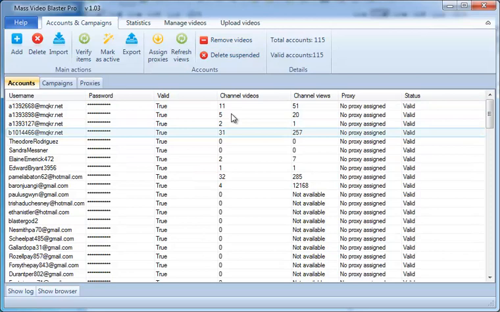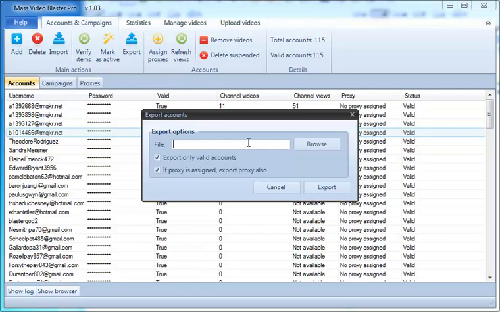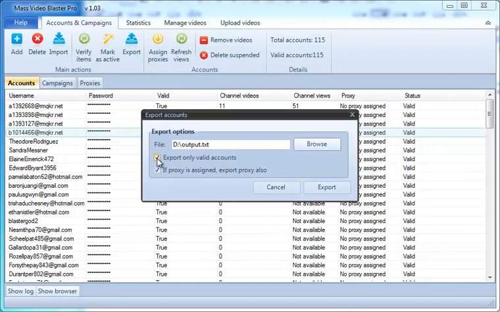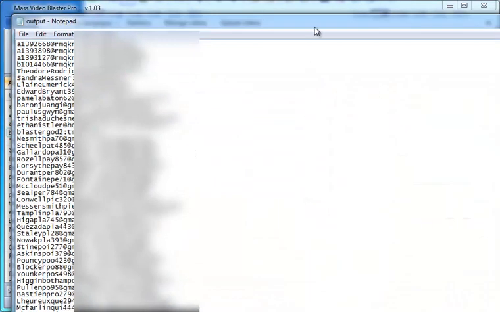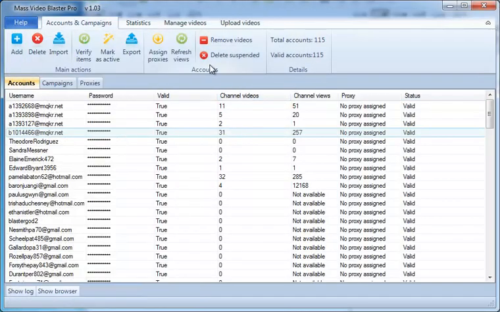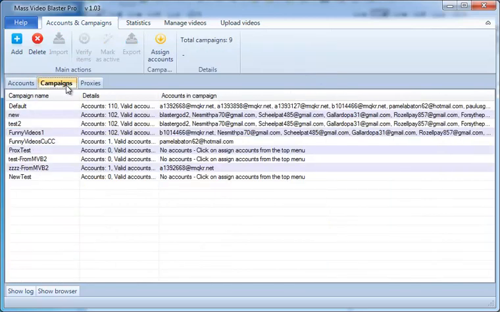If you want to use your accounts in a separate software, you can use the Export feature. All you have to do is specify an output file, and you have two options: either export only valid accounts, and if a proxy is assigned to an account, you can export that proxy also. After clicking Export, our accounts will be exported. In the top right of our view, we are going to see the total accounts and all the valid accounts from our list. Let's move on to the campaign section.